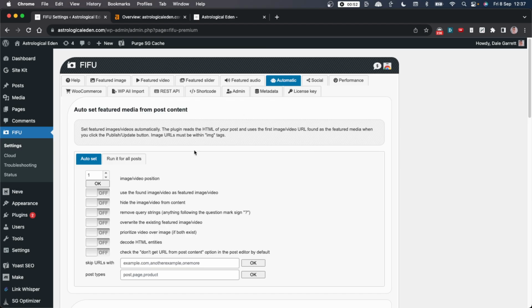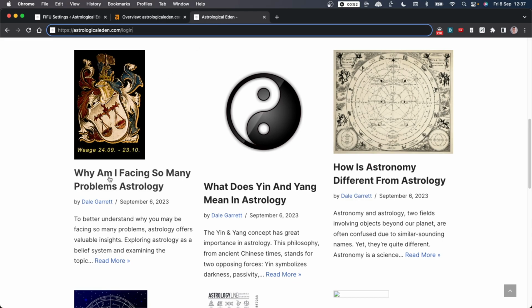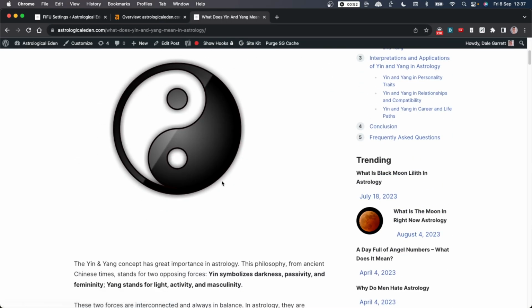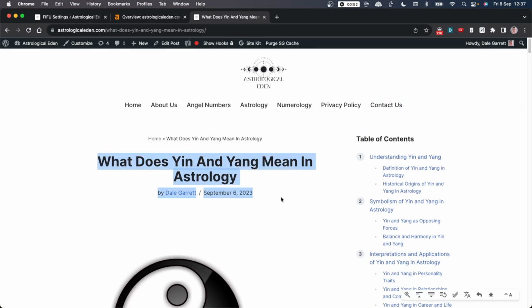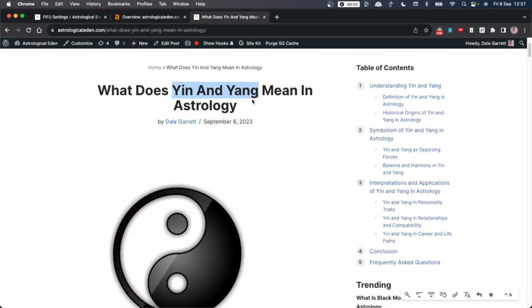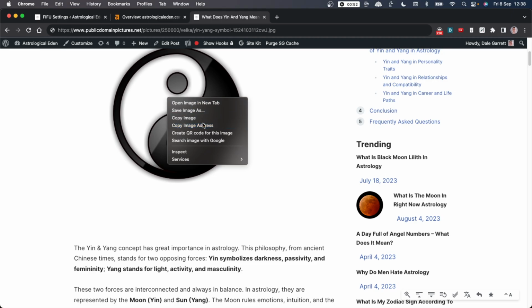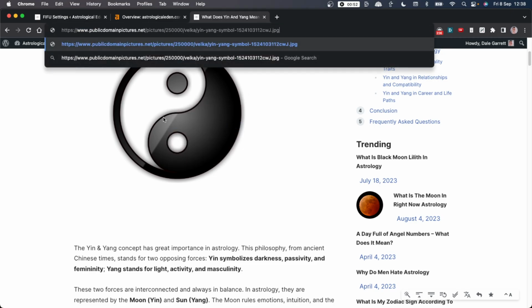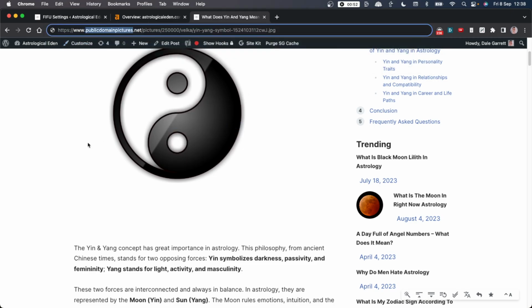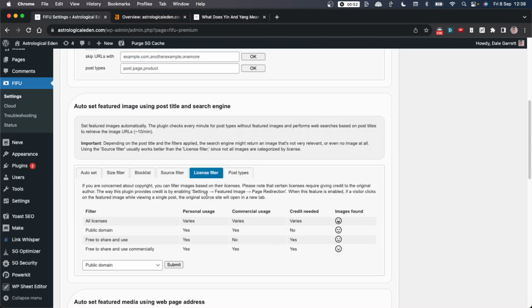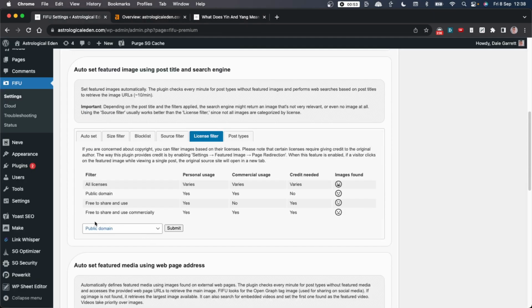Now, if you go to this automatic section over here, you can decide to run it for all posts. Basically, it'll pull in an image for each article automatically based on the context of the article, right? So this article is about yin and yang. The image featured is yin and yang, and it's actually pulled in the image from a URL. So it's hot linked. For example, this is taken from publicdomainpictures.net, and you can actually set a license filter here. And I've set mine to public domain, which means that I can use it for personal, I can use it for commercial, and I don't need to add a credit to the images.